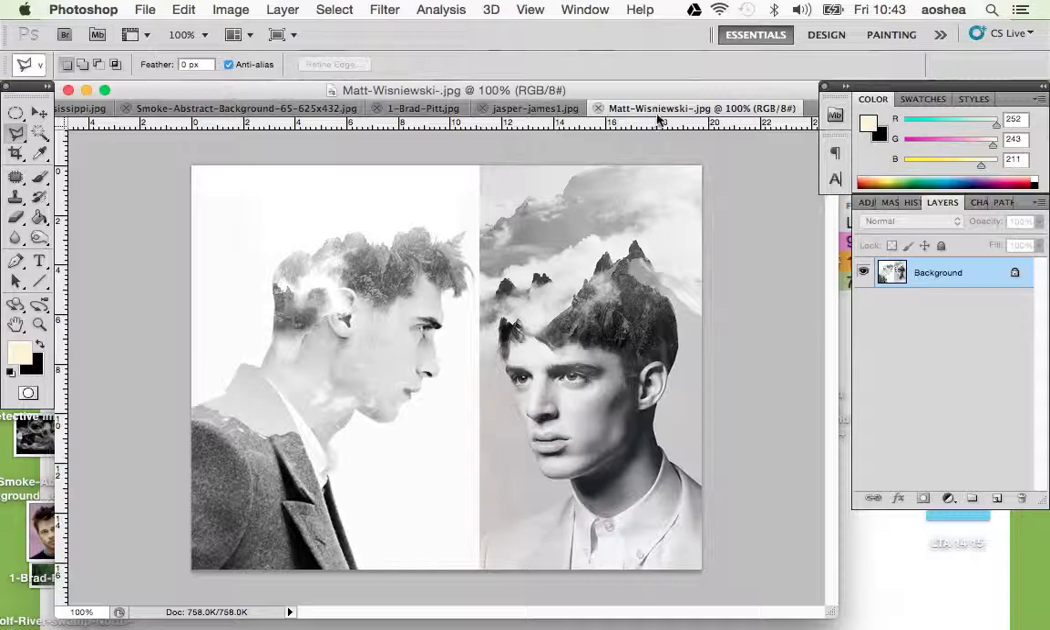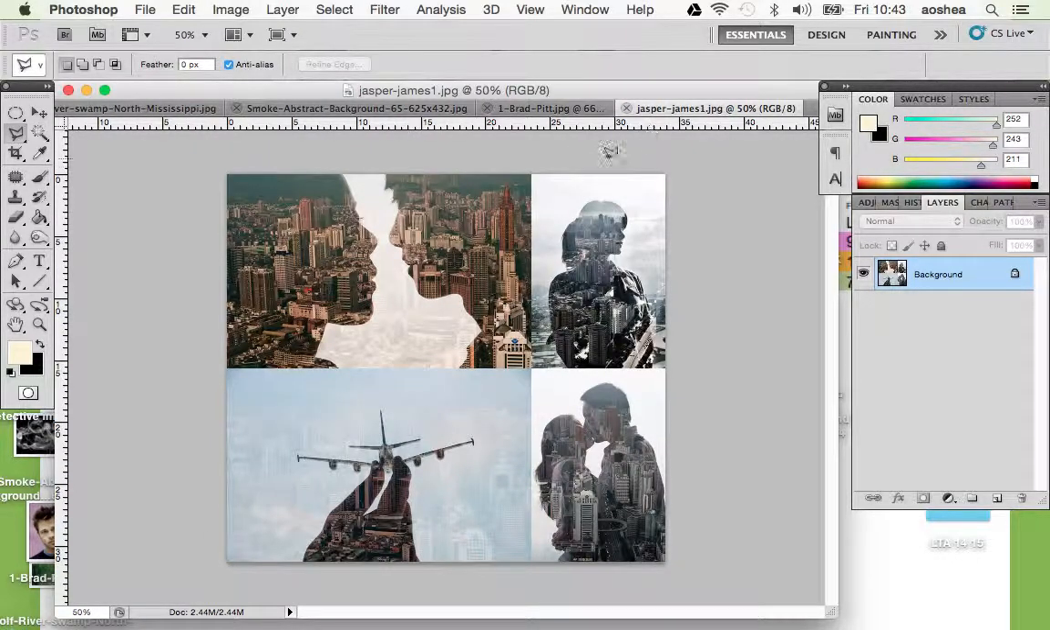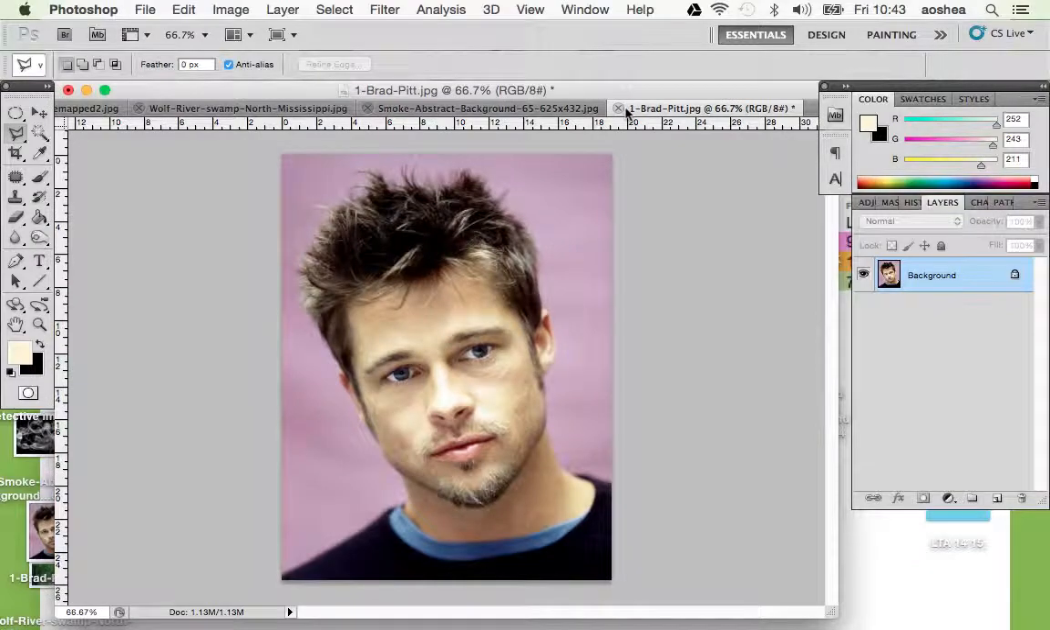Matt Wisnowski and also Jasper James are popularising this silhouette with an image shining through. Also, this demo will show you how to cut out challenging edges, textures like spiky hair, which is a very useful skill to be able to control. So we're going to do that first on Brad.